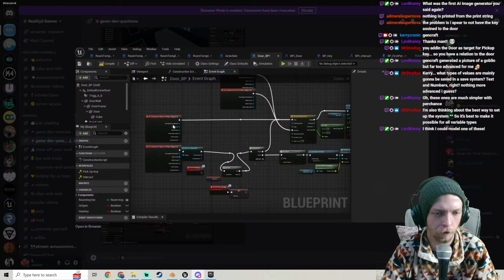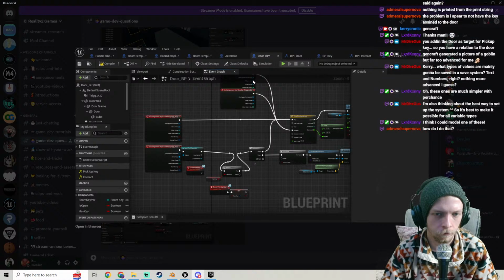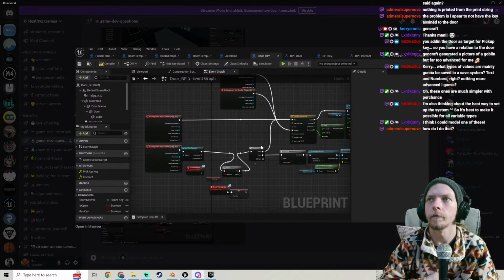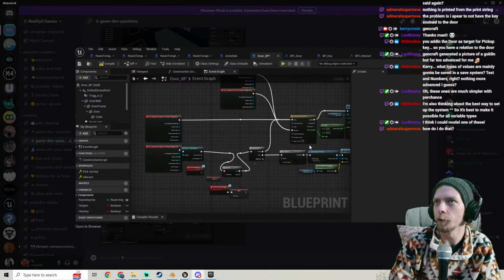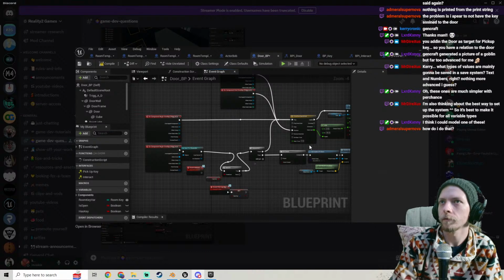Okay, this is what was going on inside. You're just casting, on component begin overlap. Oh, how do I do that? I mean, there's probably tutorials on it out there somewhere. Probably.